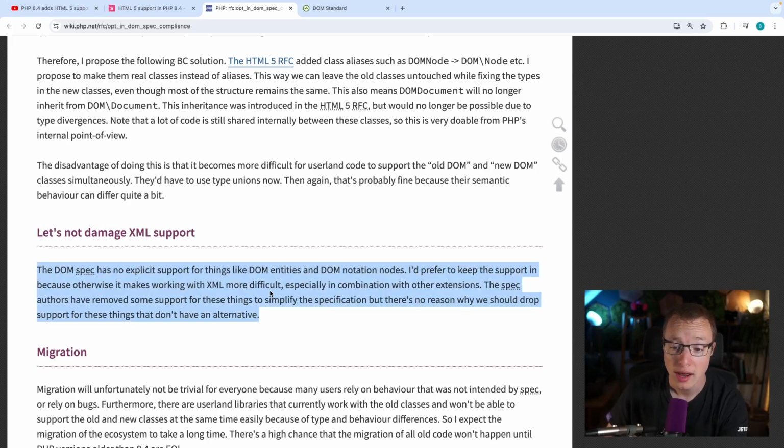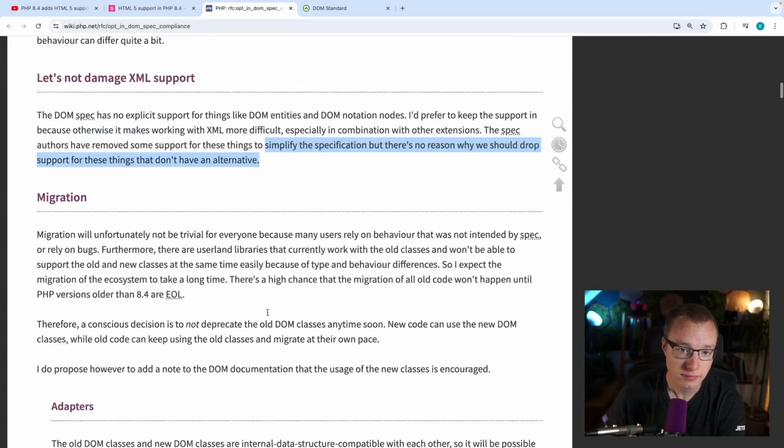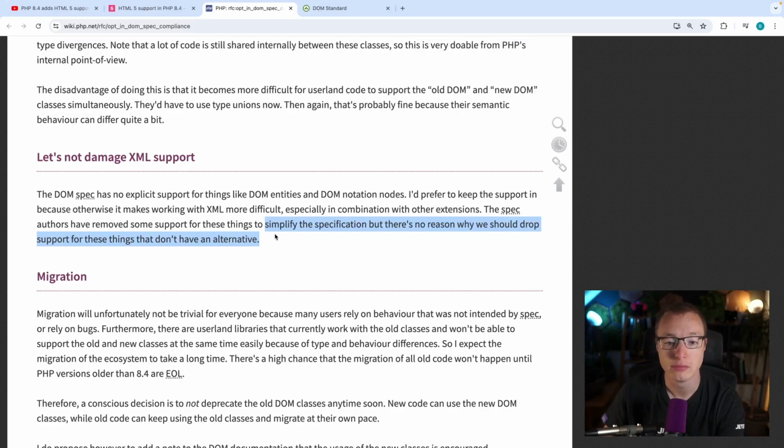I don't know what those are. I prefer to keep the support in because otherwise it makes working with XML more difficult, especially in combination with other extensions. The spec authors have removed some support for these things to simplify the specification, but there's no reason we should drop support for these things that don't have an alternative. Okay. Sounds just a good thing for backwards compatibility, right?